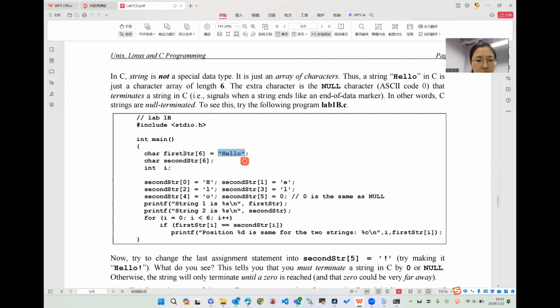It means hello, and we just define it. Here we define it with a length of 6, but HELLO is 5 characters. So why would we use 6?